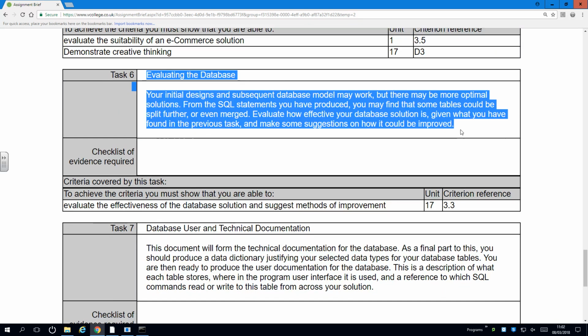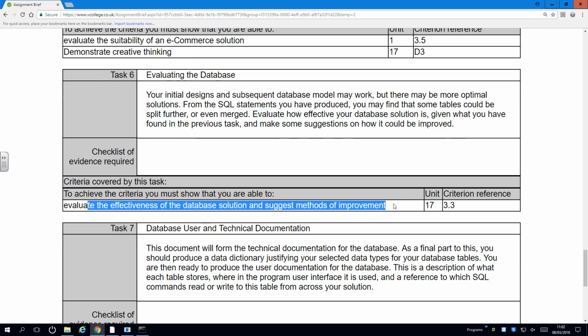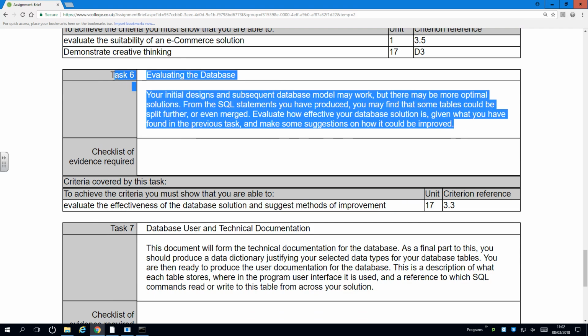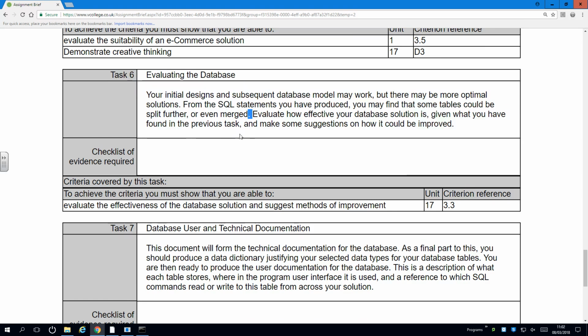Evaluating your database: evaluate the effectiveness of the database solution and suggest methods of improvement. So you may already be thinking, well, I wish I hadn't done it this way. Don't necessarily change it, put it into task 6 and talk about what you could have done differently. Yeah, we've talked about that.